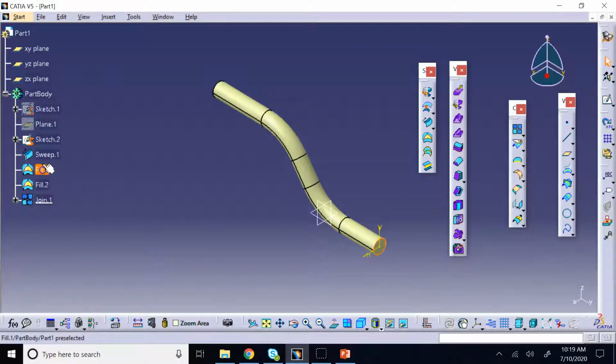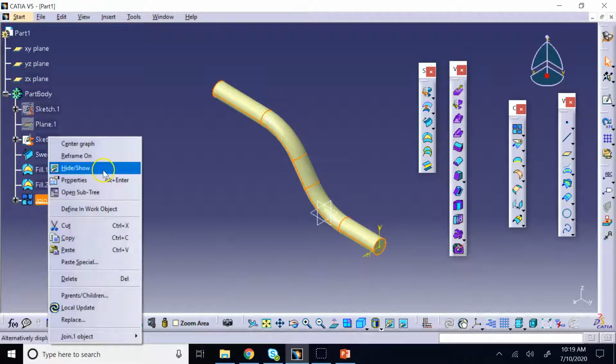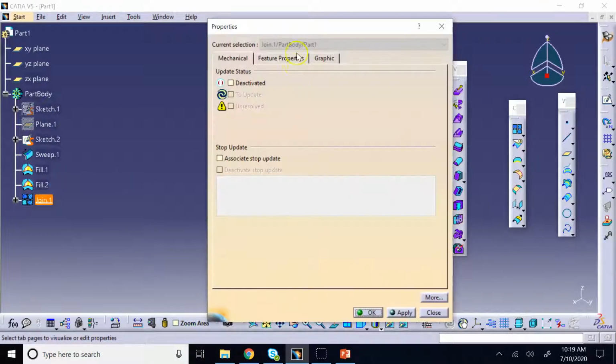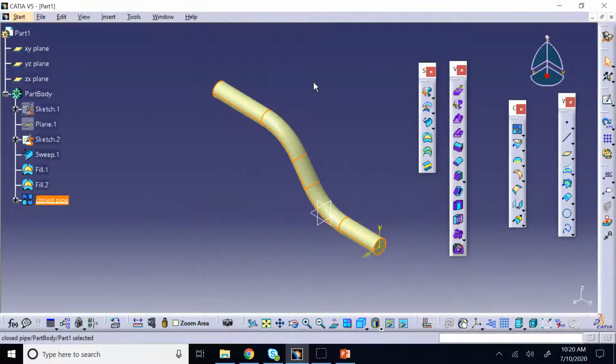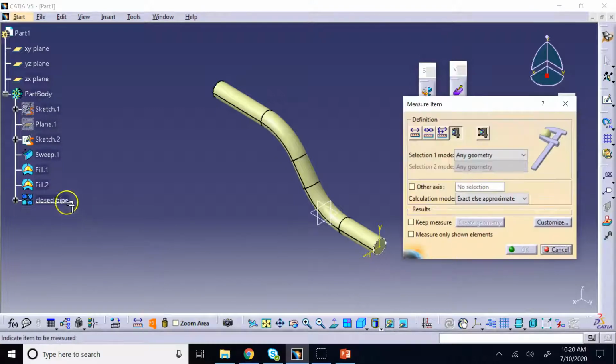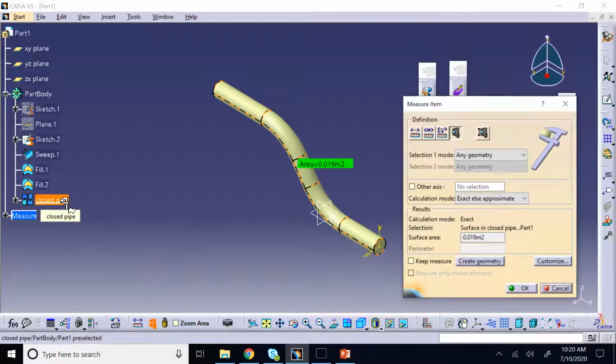Now instead of these guys individually, I have what? Join 1, which is the entire surface. And as always, you can go ahead and change this name, so I can call this closed pipe, right? So now this closed pipe is the entire surface. I can do measurements on it if I want to. So I can click on this guy and click on the closed pipe, right? And you see it gives me what? The entire surface area for this guy.